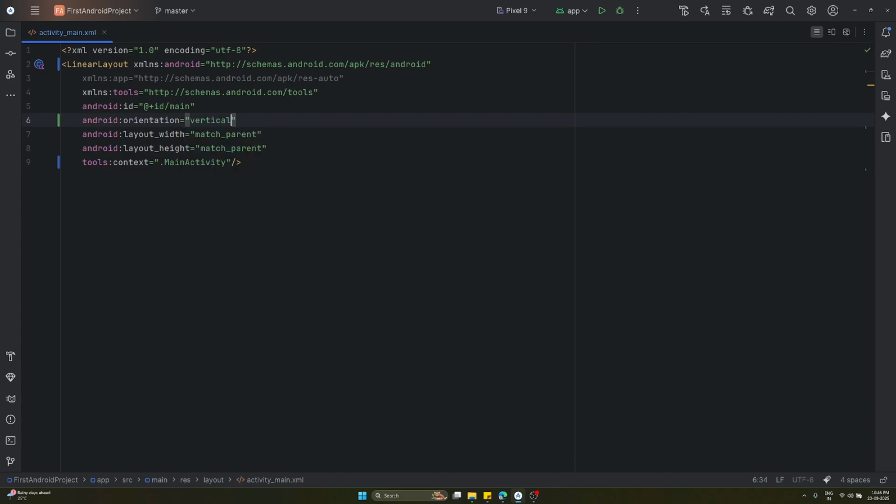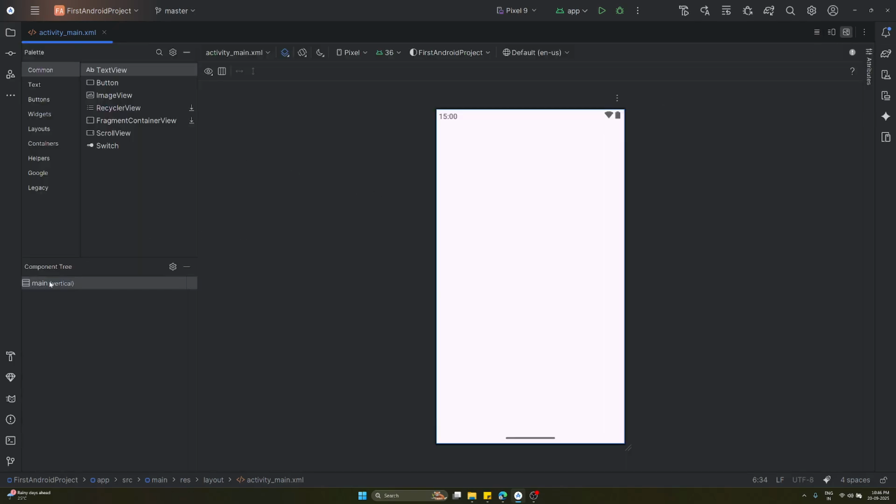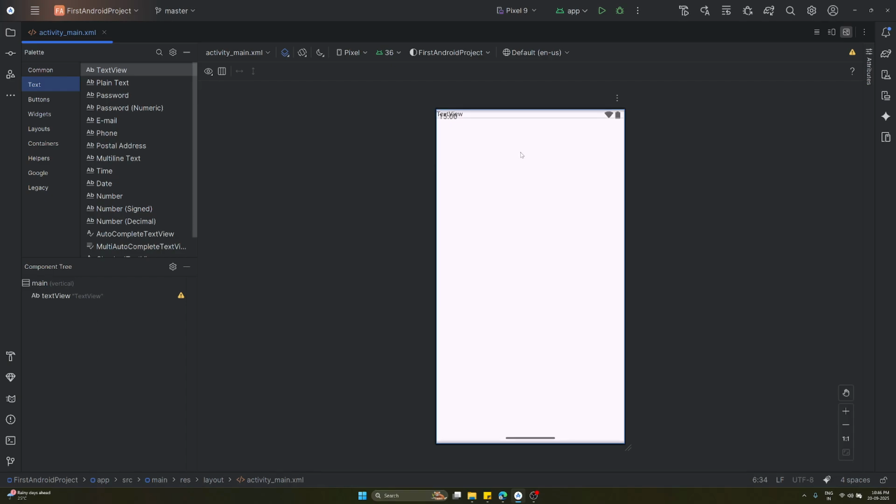This stacks components top to bottom, horizontal would go left to right. We'll see that soon. So now you don't need to know the components deeply yet. We will cover things like text view, buttons and all those things. Now the main layout is in vertical view. Now here I will try to add the text. You will be able to see the text view coming.